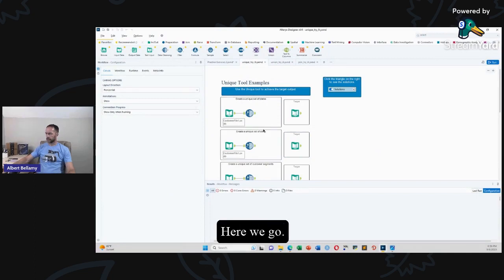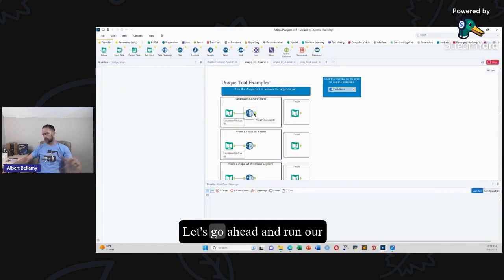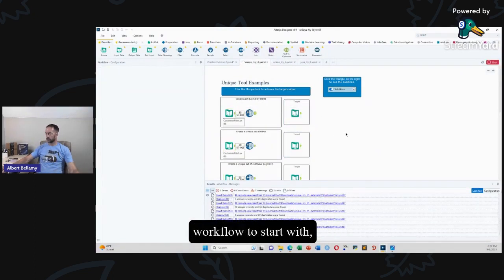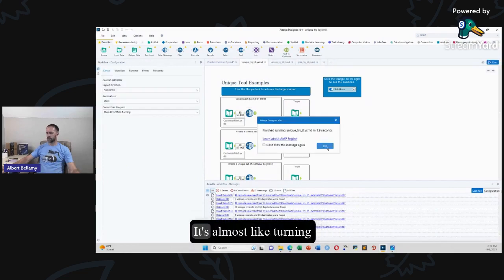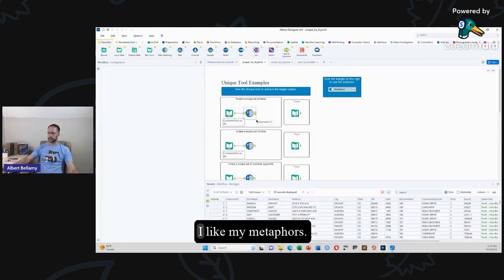Here we go. Let's go ahead and run our workflow to start with. Just get the data flowing. It's almost like turning on a spigot, really. And then you haven't hit the trigger on the hose, but the water is flowing into the hose. I like my metaphors.